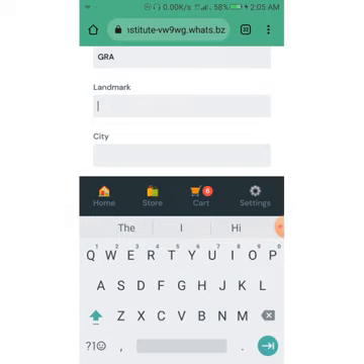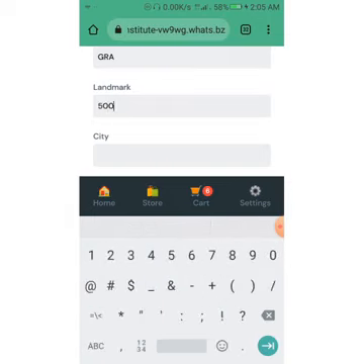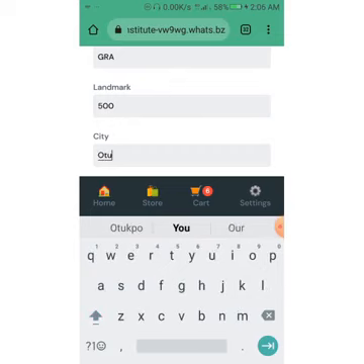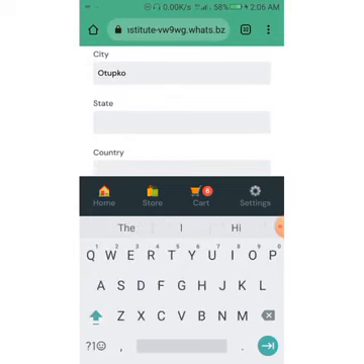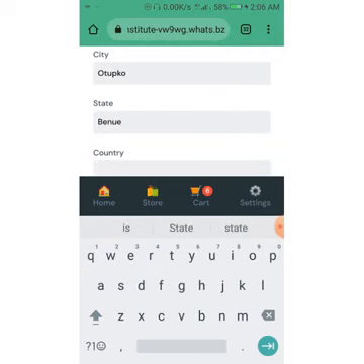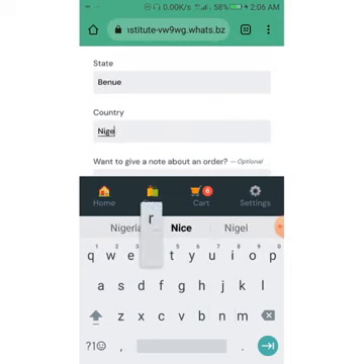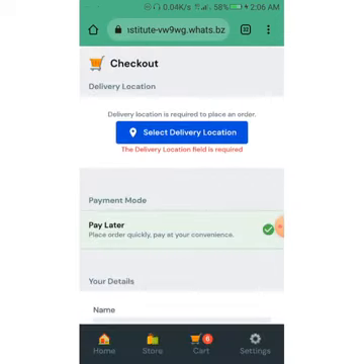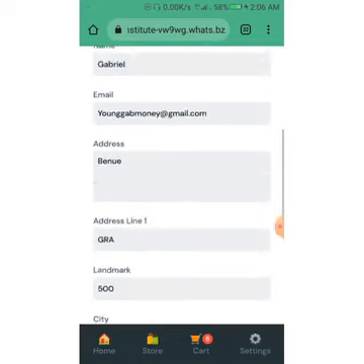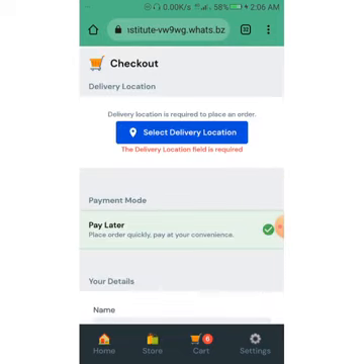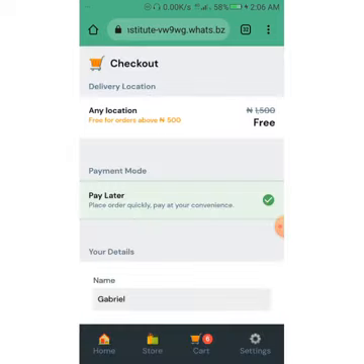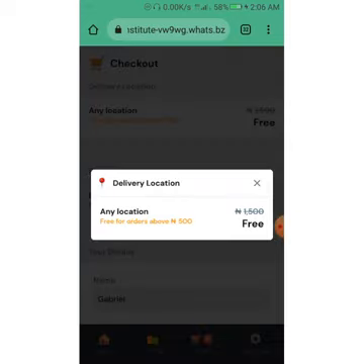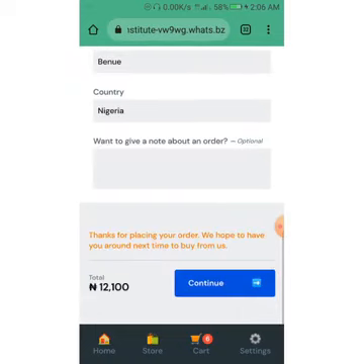So landmark. Okay. Let me say 500. City: Otukpo. State: Benue State. Country: Nigeria. So all these questions are going to ask you. Then click on continue. So the fee for order must be above 5. So then you continue.